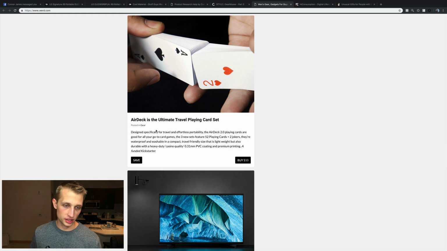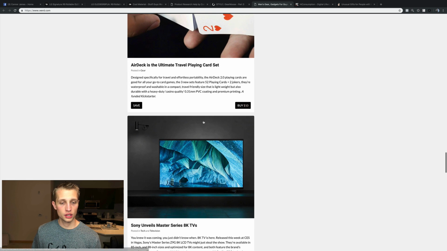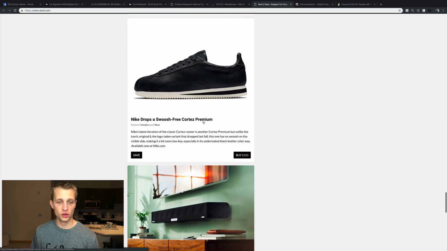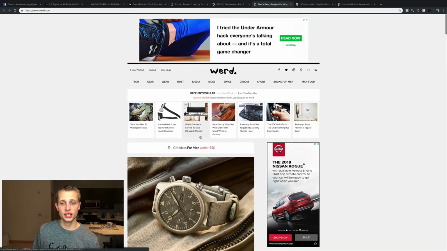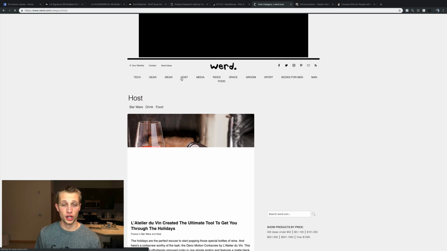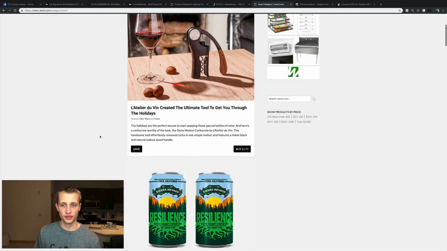AirDeck is the ultimate... Huh. This is interesting. I'm just checking out some of the stuff that they've got going on here. Looks like a sound bar. Let's see here. So we've got a ton of different categories up here. Let's actually go into host. I'm just interested to see what the host category is. Looks like it's drinking and stuff like that.